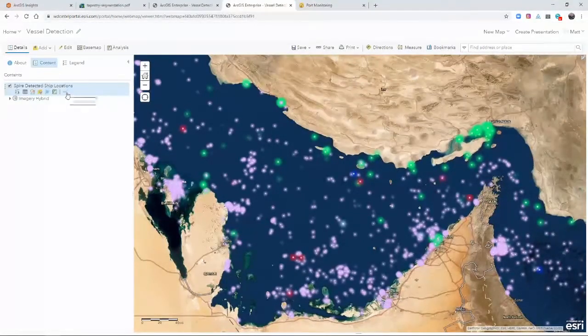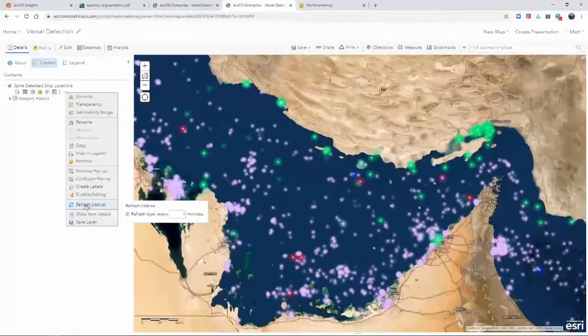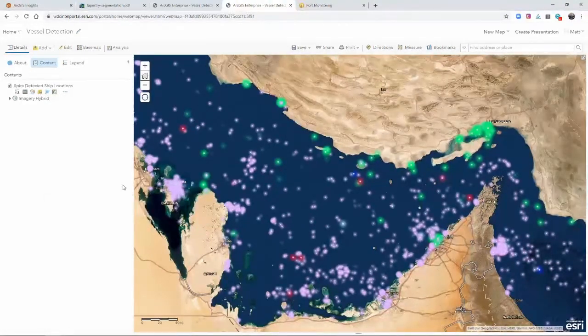So the first thing to take a look at is that refresh interval, and that is here under options. It's simply a one-click refresh interval, and I wanted my layer to be refreshed every minute. Then the next step comes into symbolizing your layer. So having the points all be the same color and shape is not necessarily useful for visual analysis.